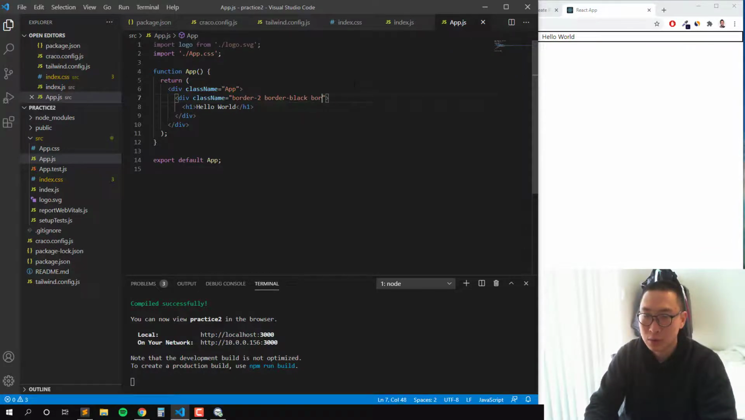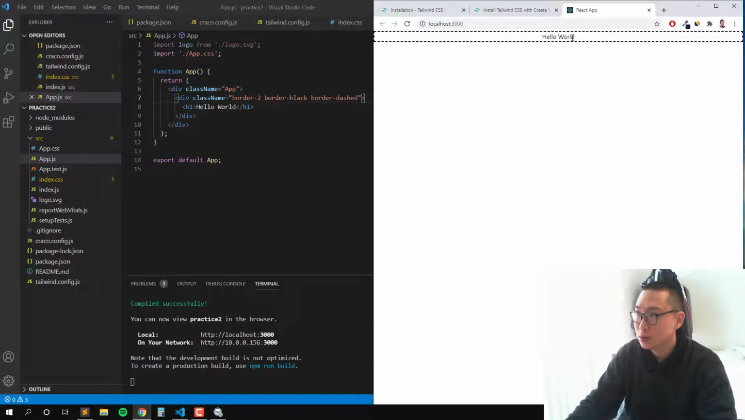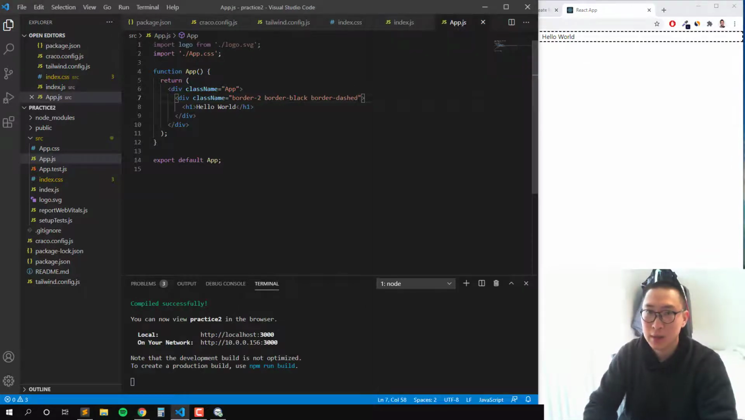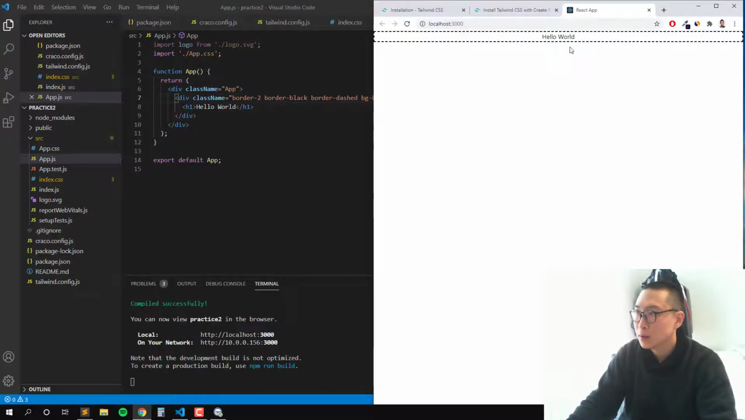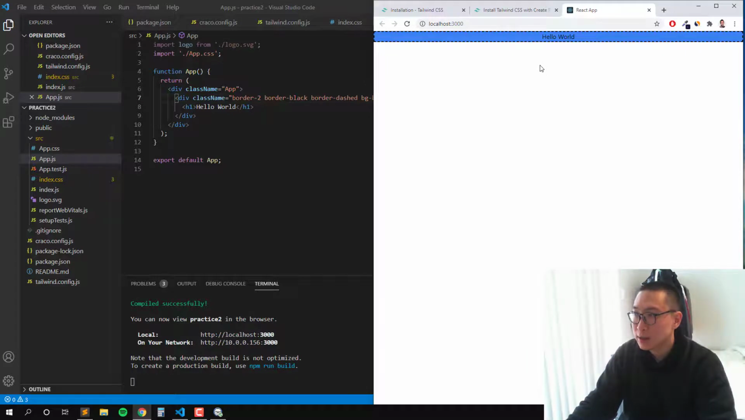Then we can do border-dashed to make it dashed. Then we can also add a background of bg-blue-500. That will give a blue background. So that's how you install Tailwind CSS in a React.js app.